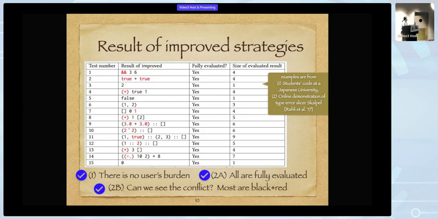It's possible to evaluate, but it's not evaluated. And the fourth one means the size of the evaluated result, because if it is not fully evaluated, we have to compare the size. How big are these programs? It's not so big, maybe at most 6 lines or something like that. So it's a very small set of typical cases of type errors.